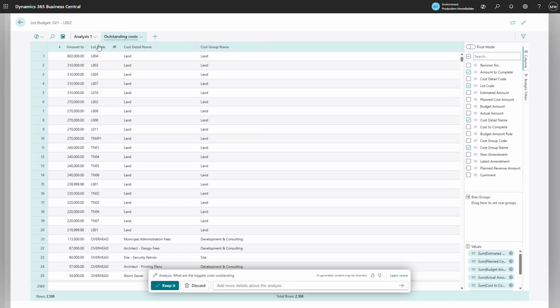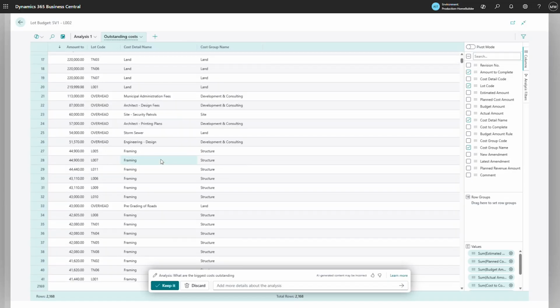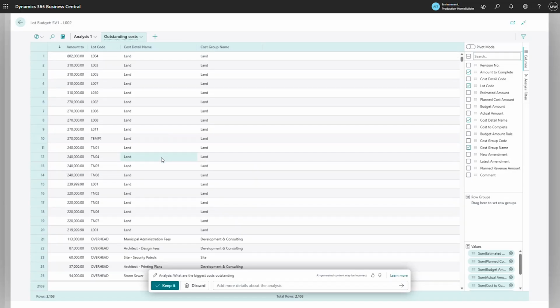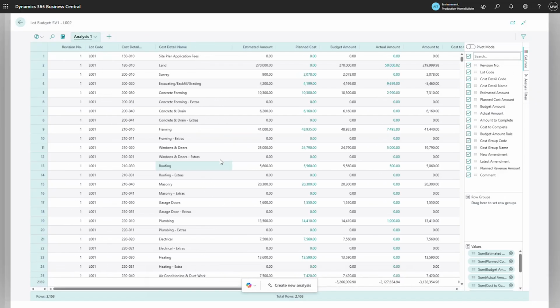It found that part of it. I've got a lot code. I've got a cost detail name. I guess it's not too bad, but it's not exactly what I want. What I really want, I think, is to show me which lots have the biggest costs and which cost detail code was the biggest problem there. I can keep it or discard it. I can go up into here and get rid of it by just clicking delete and deleting this analysis. All of them work in the same way.